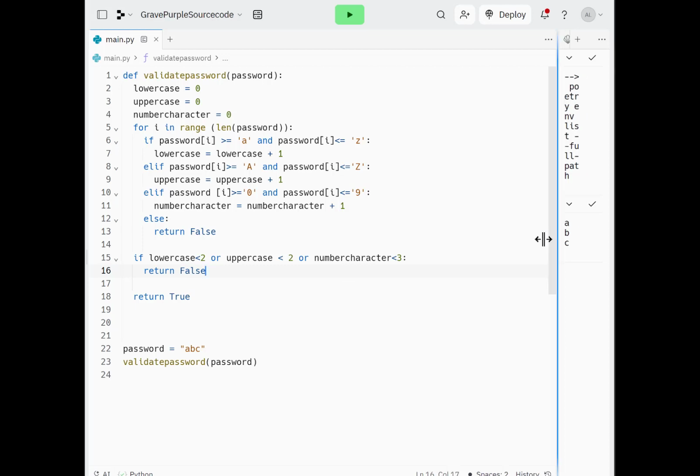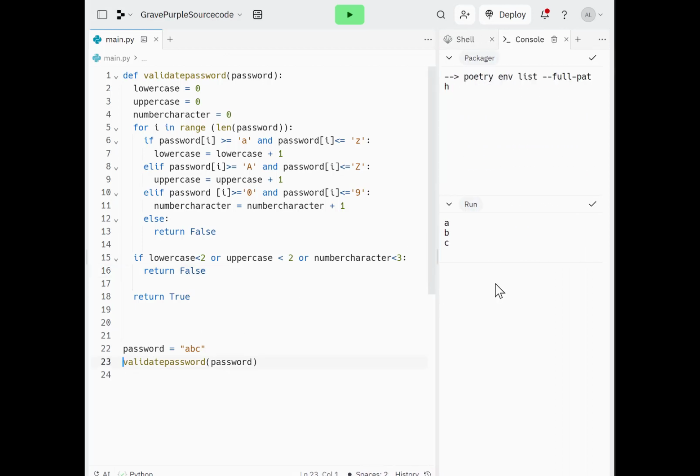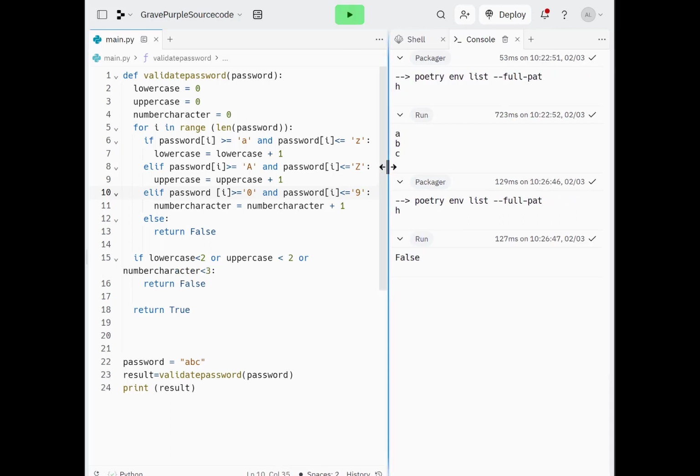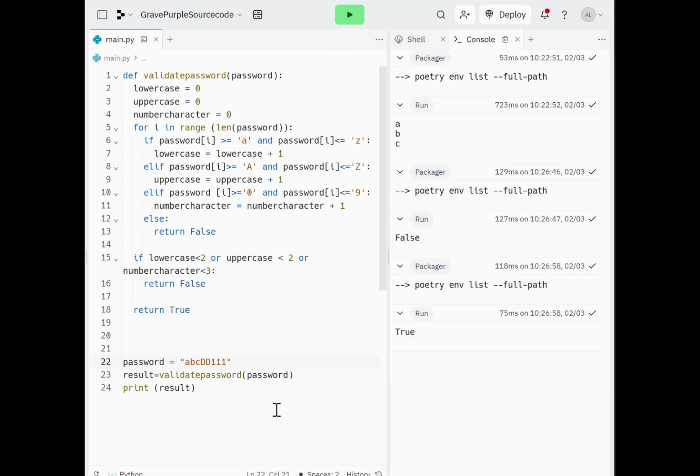So, if I was to now get a result, and we print the result, and we run this, it's going to return false because ABC is not good enough. If I was to do this, DD111, it's returning true. The password is accepted.